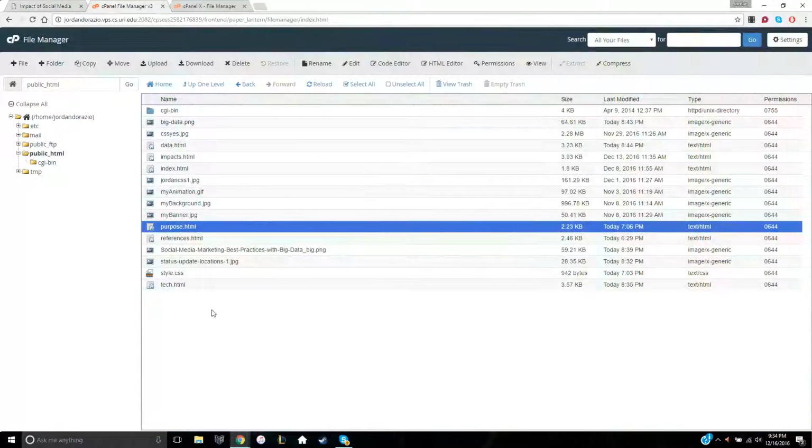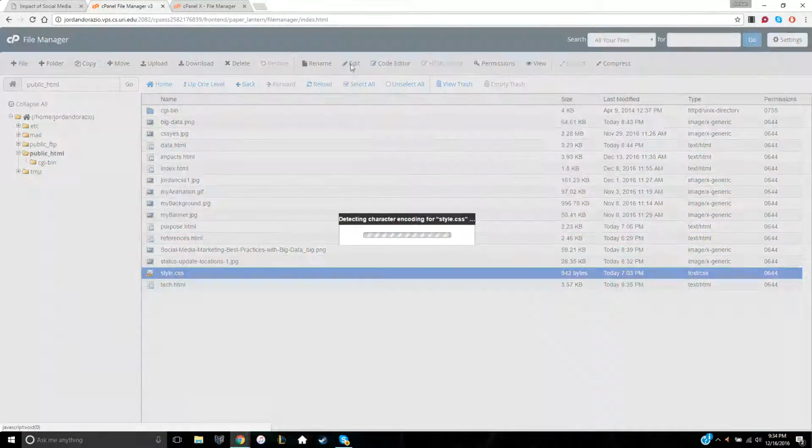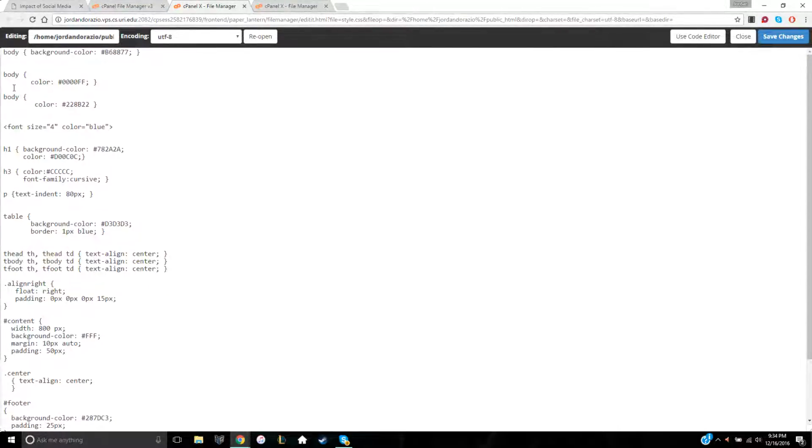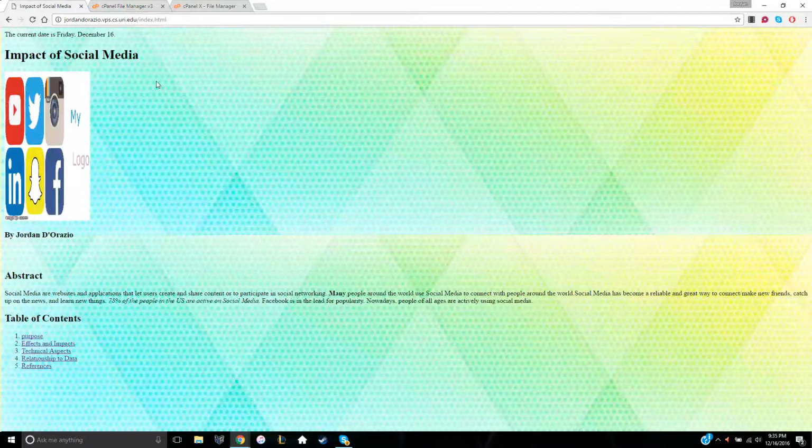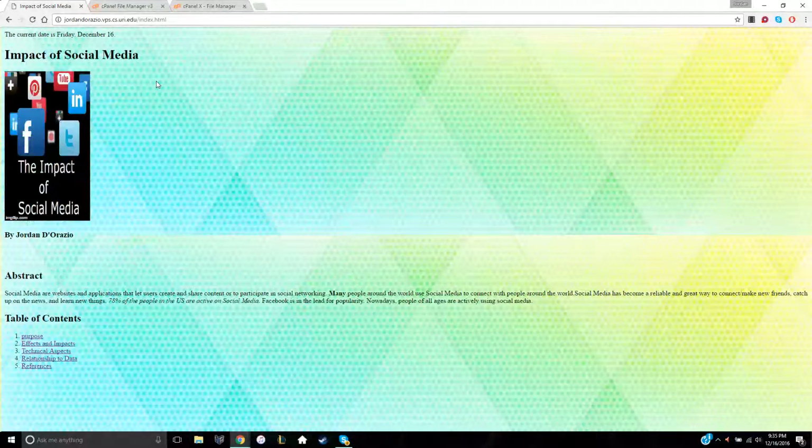I'll show you my style CSS folder, and this is what I use to put all the fonts, all the colors, all the background colors, all the margins inside my folder, and this is what gave my website pizzazz. Now let's have fun and let's explore my webpage.